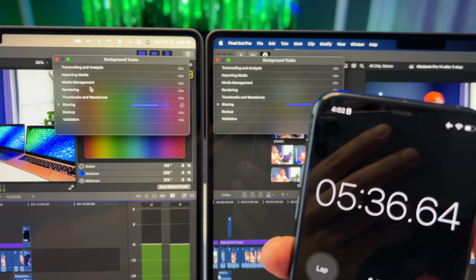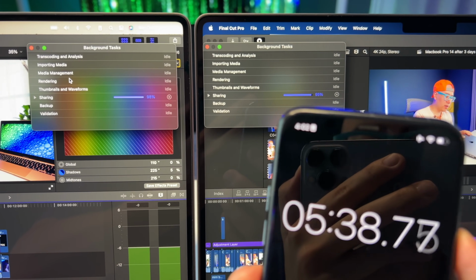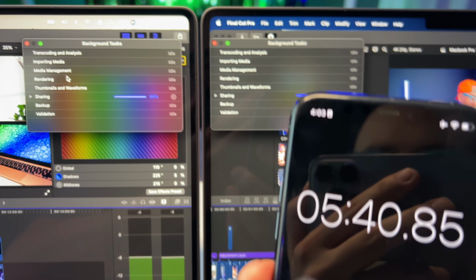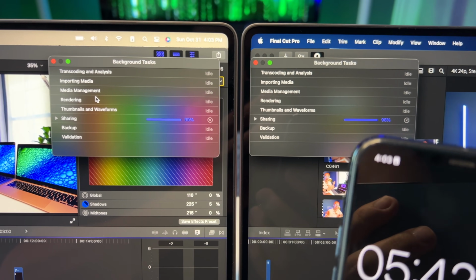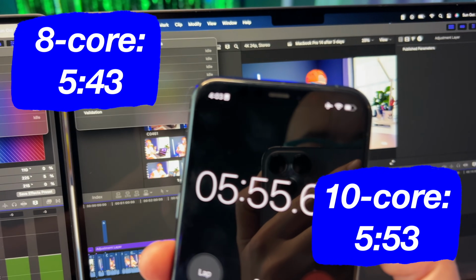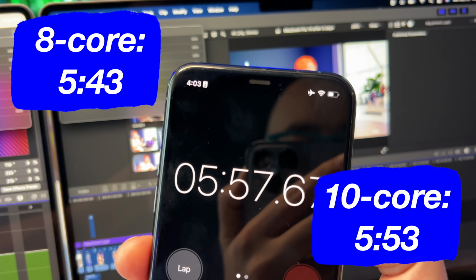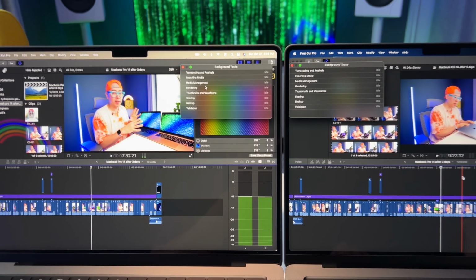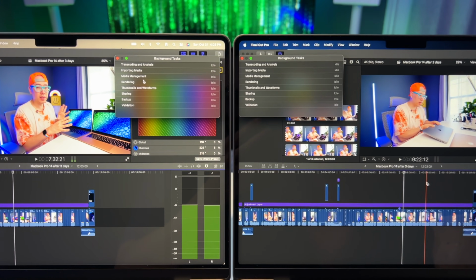And it looks like we're almost here at the end, 97%, 98, 99. So for 8-core, we had 5 minutes and 43 seconds, and for 10-core, we had 5 minutes and 53 seconds. The 8-core actually won. Why is that? That's very, very strange.